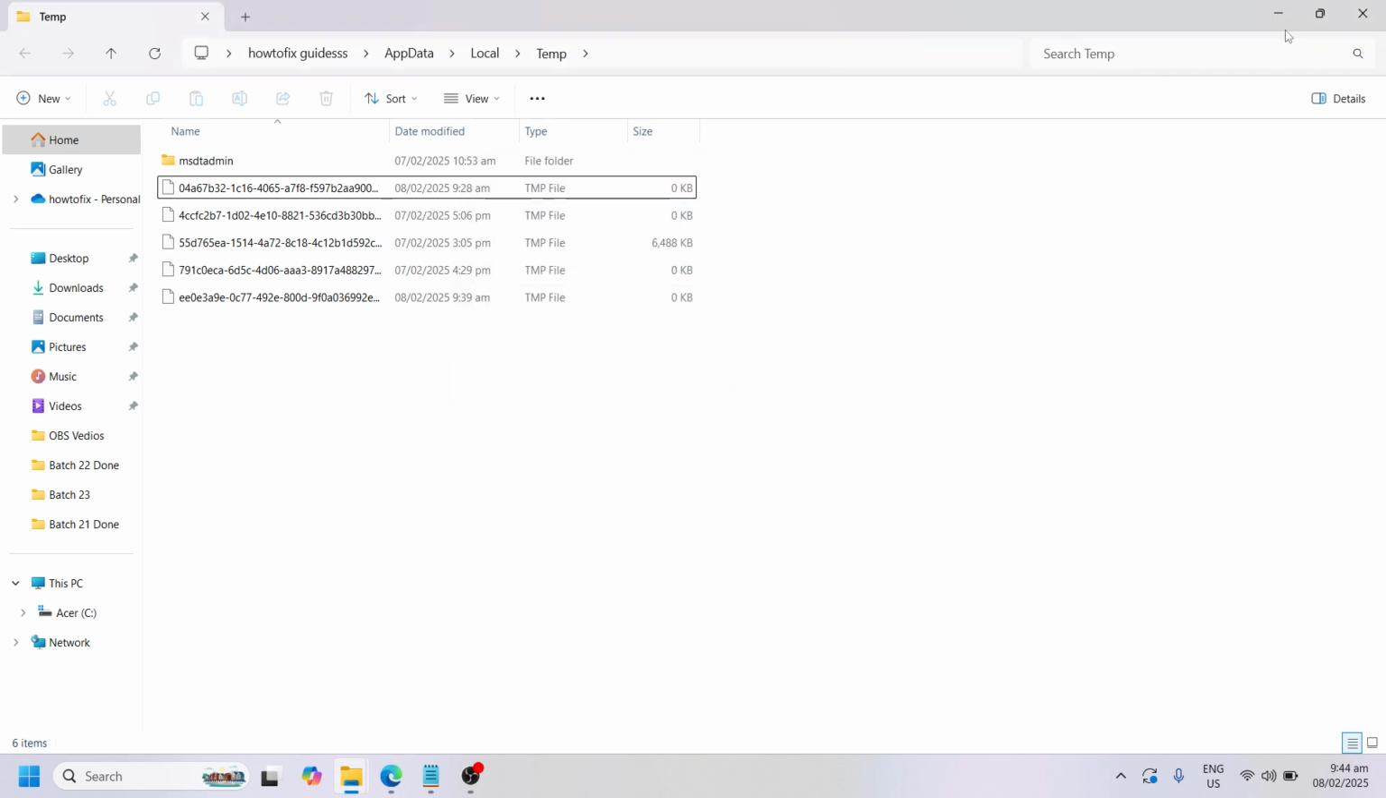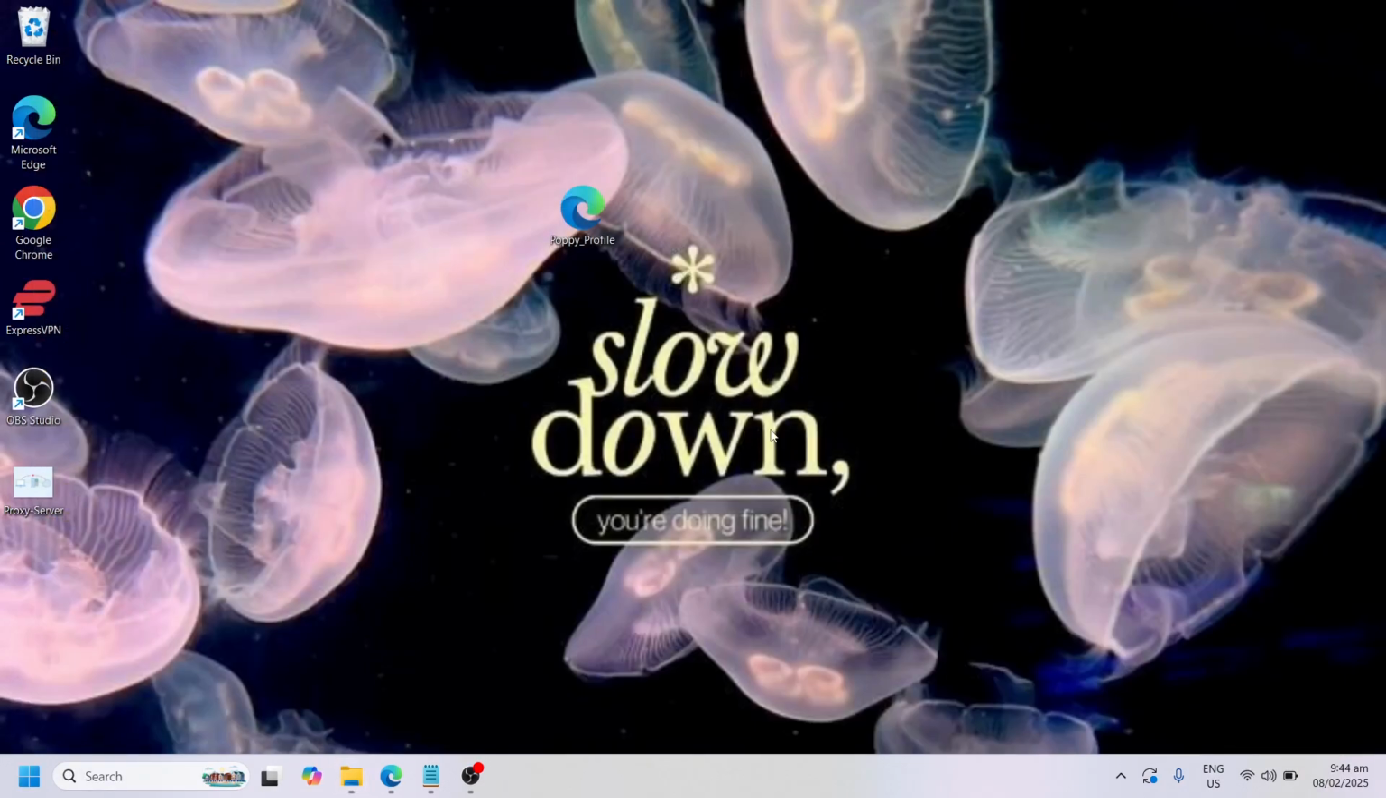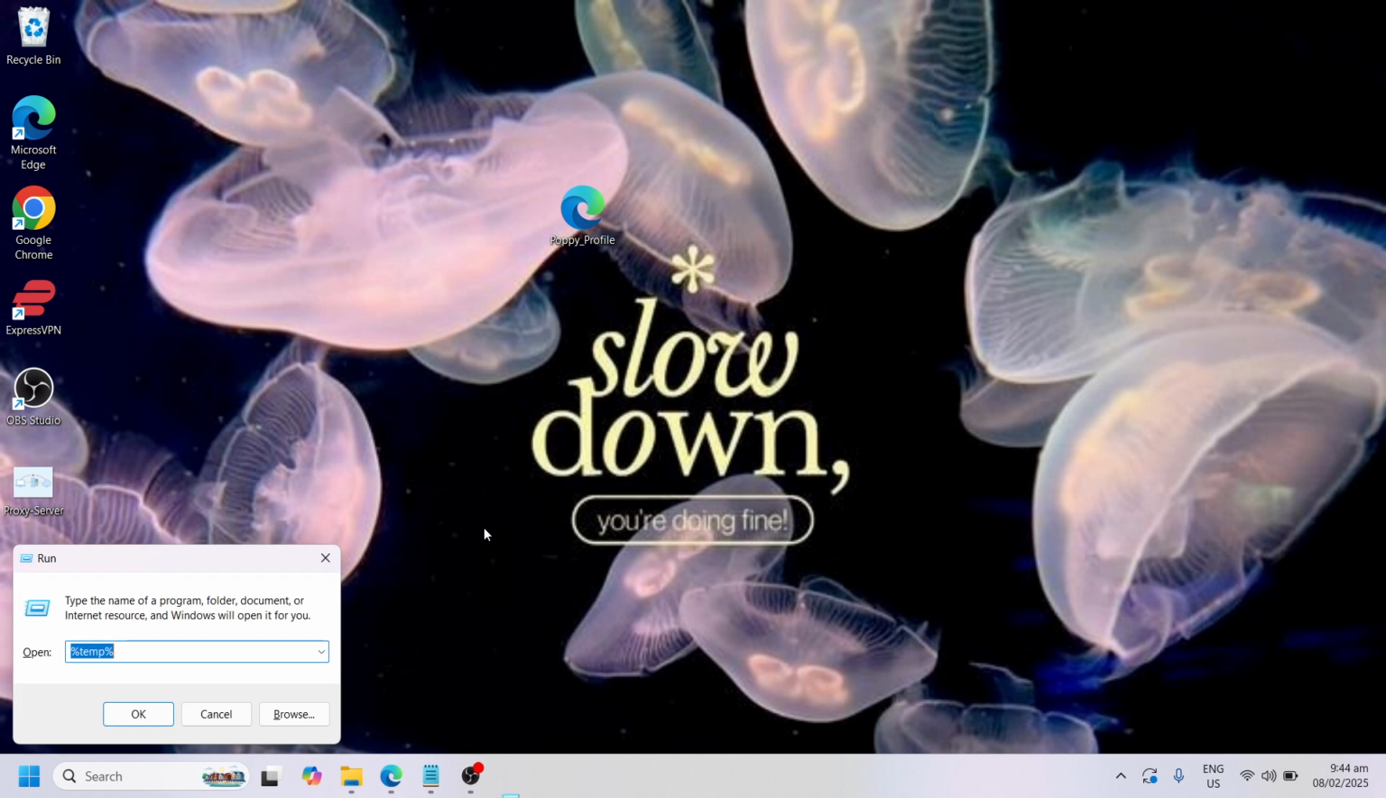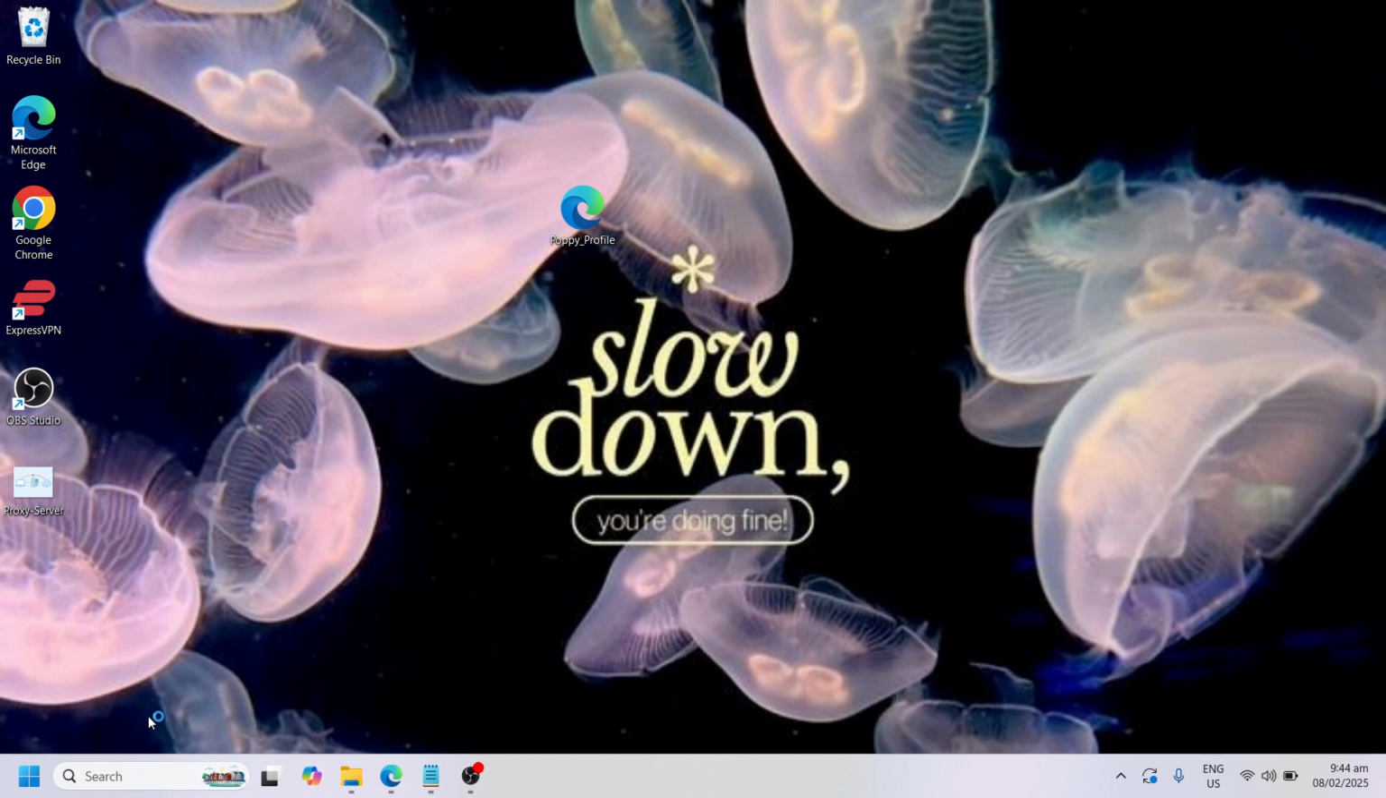After that, let's close this and move to the next step, which is to press Windows and R key together, and this time we will type cleanmgr. This is my favorite part actually. Then click on OK.